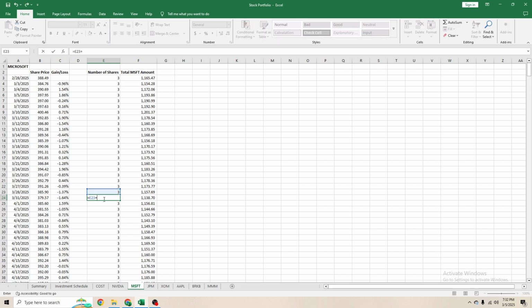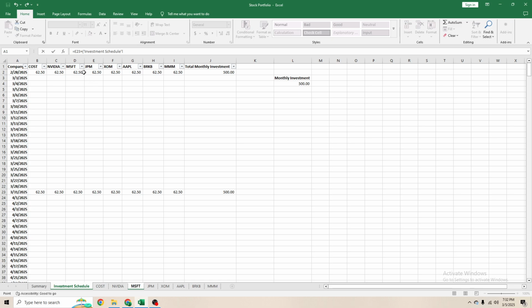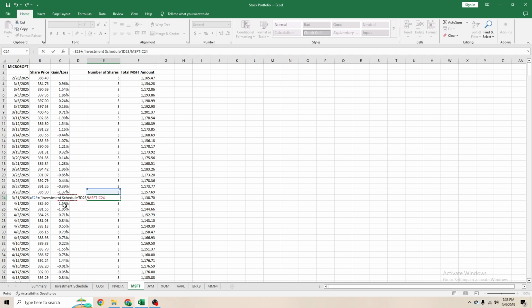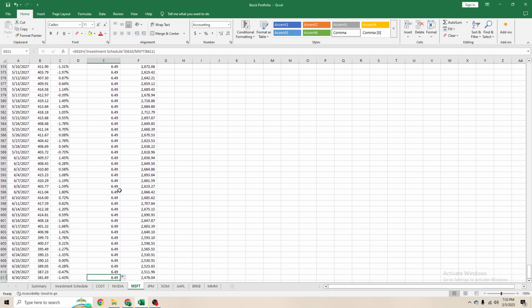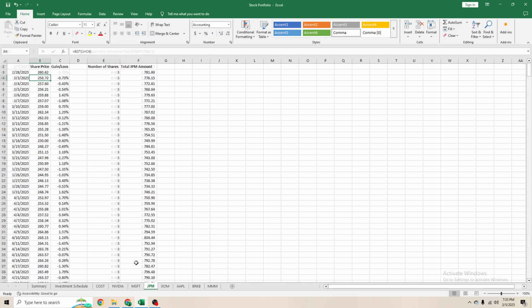Equals plus 1, or I guess plus the number of shares. And then we'll go to Microsoft, divided by the share price at that time. Alt HK, drag that down. Here we can see it's 6.49.